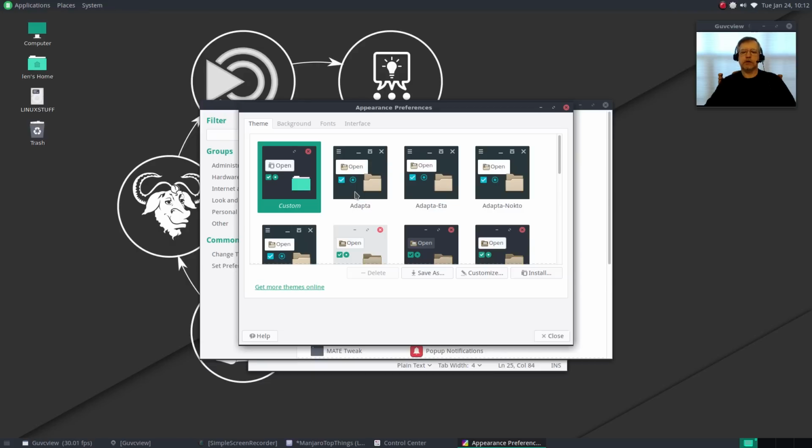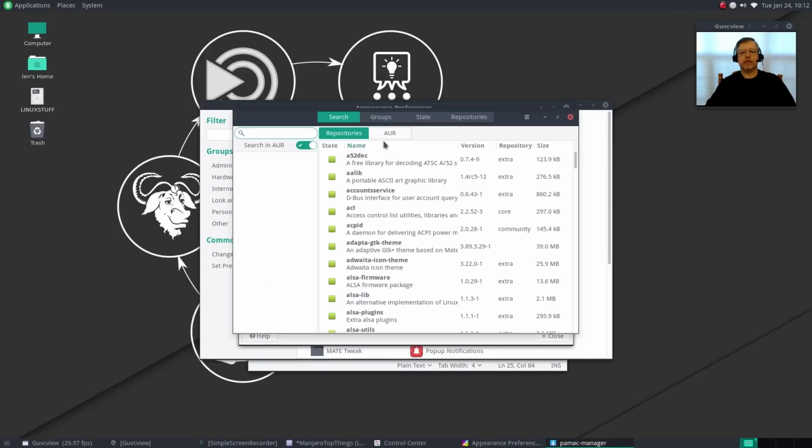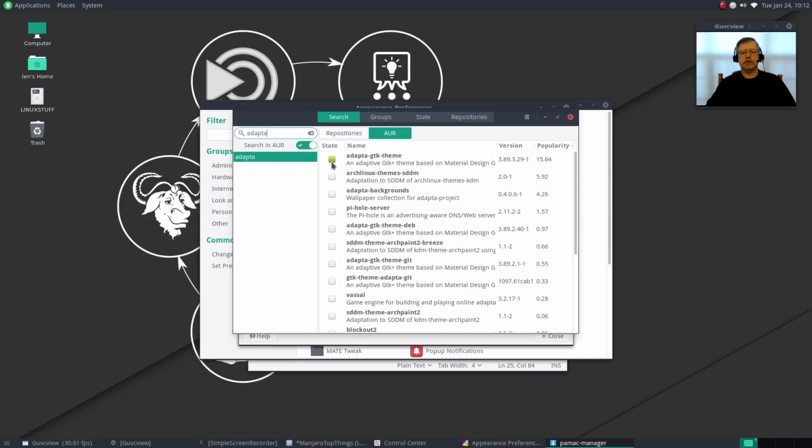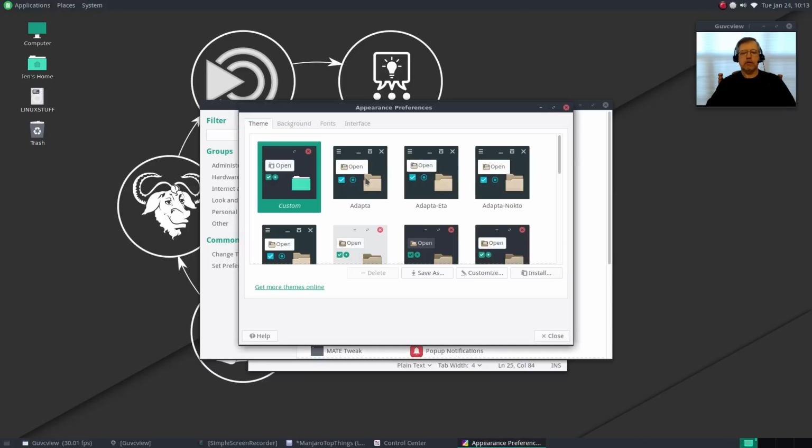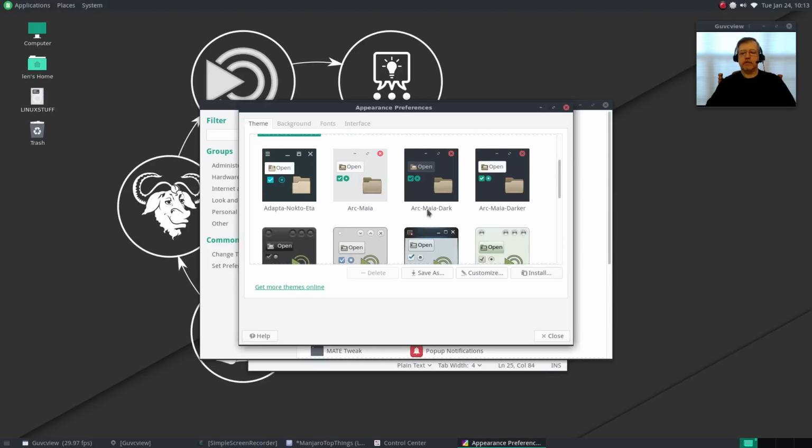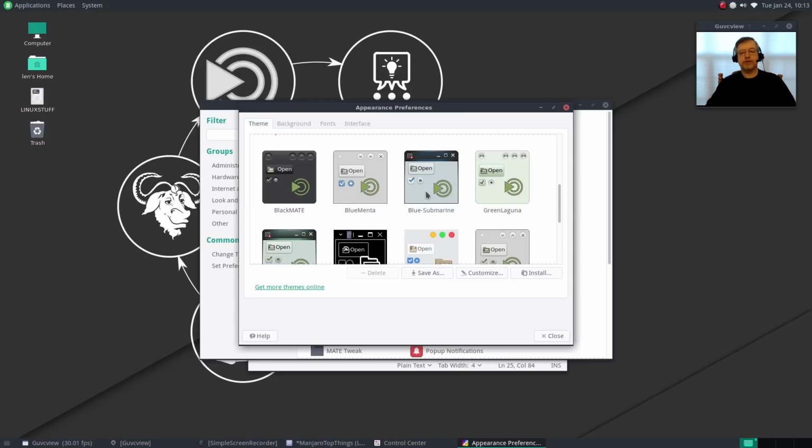So if you do a search in your package manager and I search for Adapta, it's going to be available in yaourt. You can see Adapta GTK theme, I have it installed already. If it comes up with a little green box, then that means you've already installed it. So I like Adapta, but there are others that are available. I like Blue Submarine if you're using Mate. It's a very nice theme if you're using Mate.